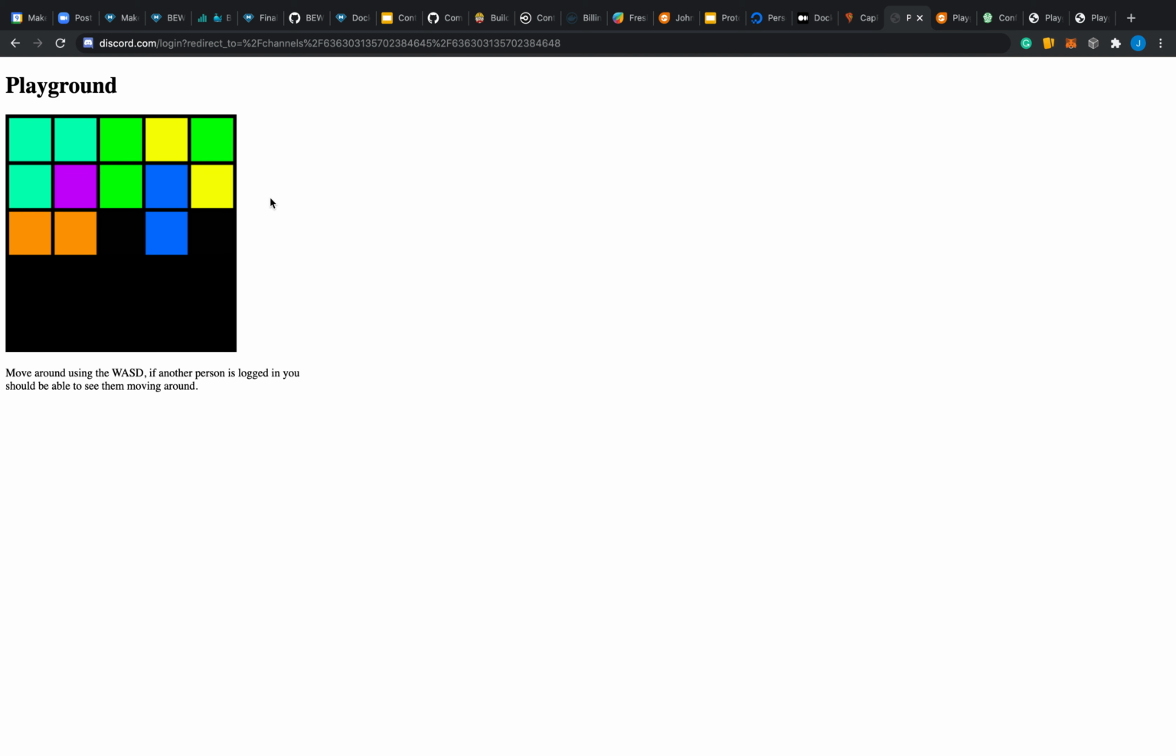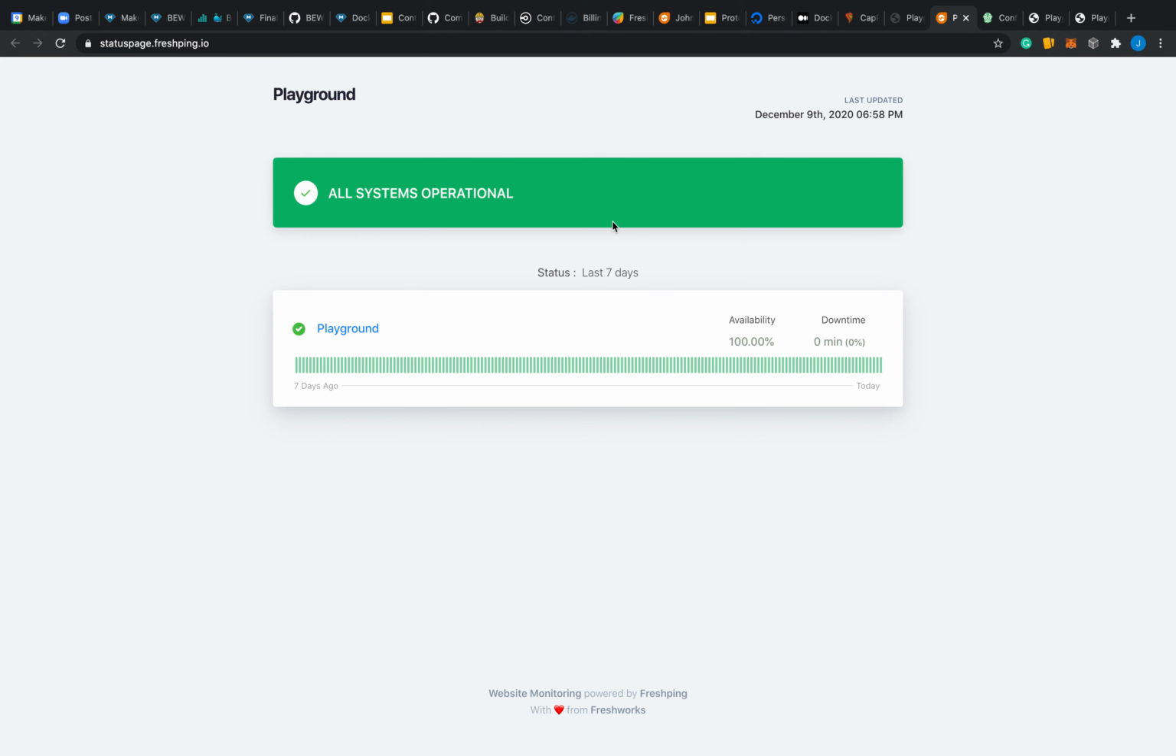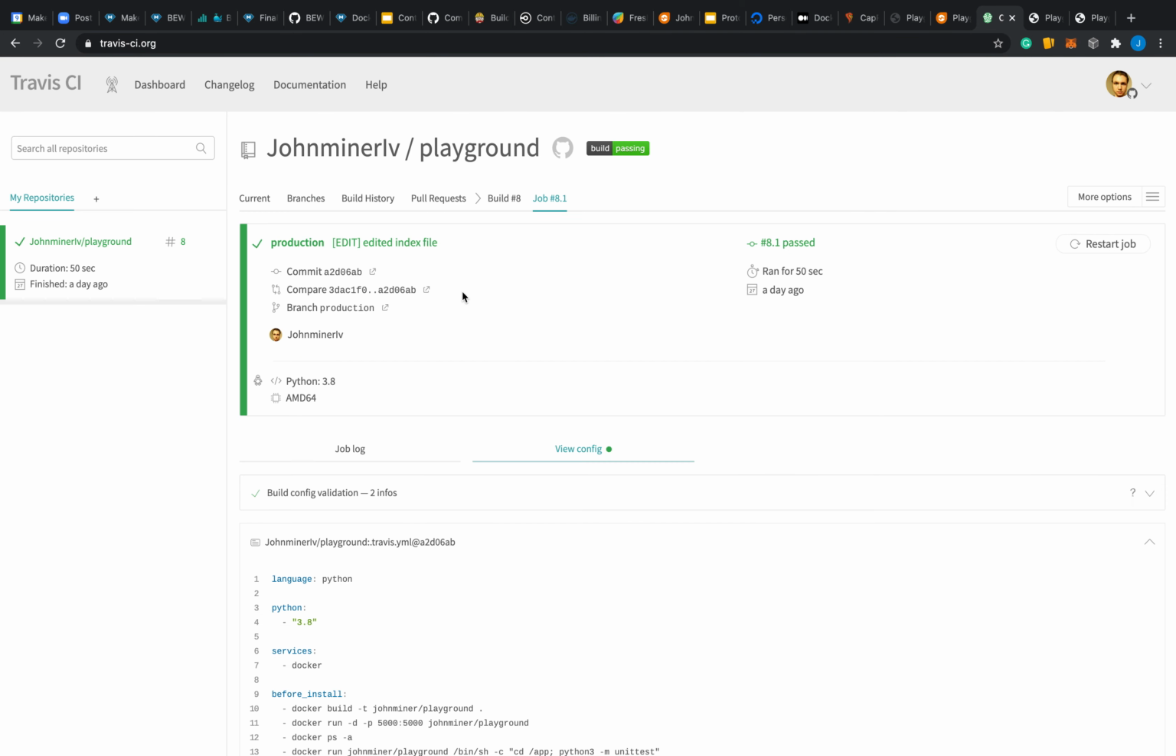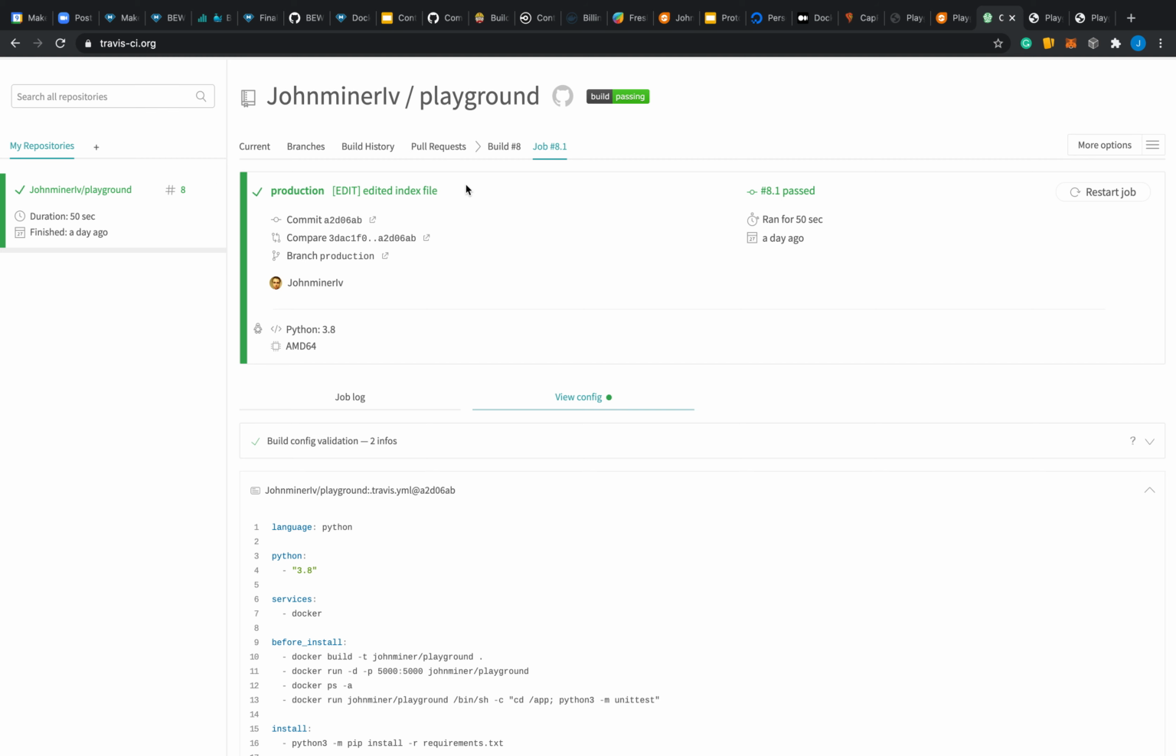Yeah, so like I said, start to an online multiplayer game, but not very much developed besides just movement and the colorful background. Here we have Fresh Ping monitoring our website to make sure it's always available, and we have Travis CI set up, so then it'll build our project and notify us if something went wrong. Thanks for coming to my TED Talk, guys.